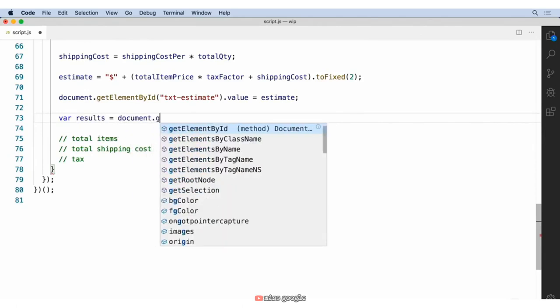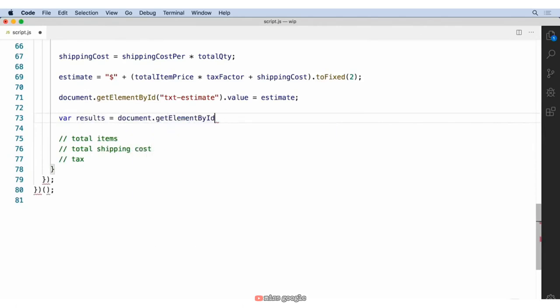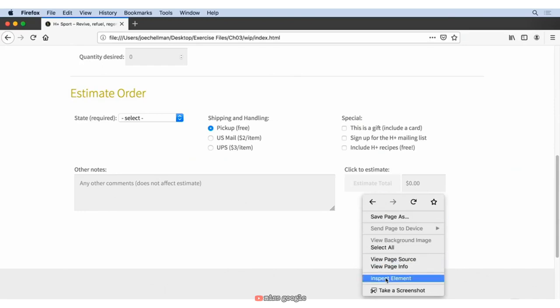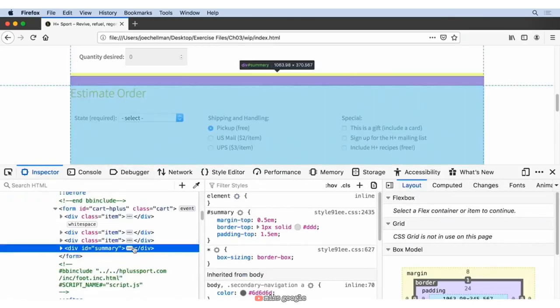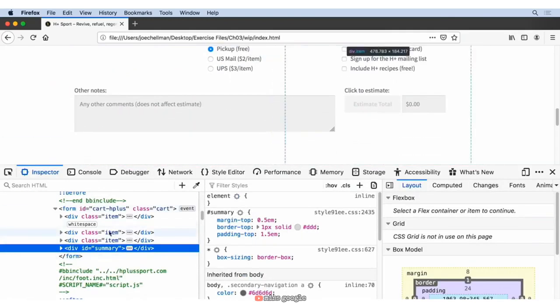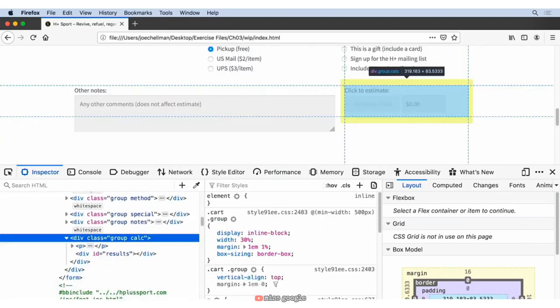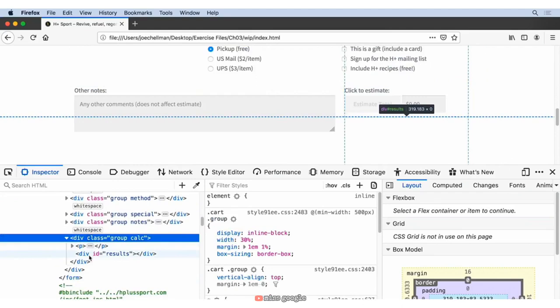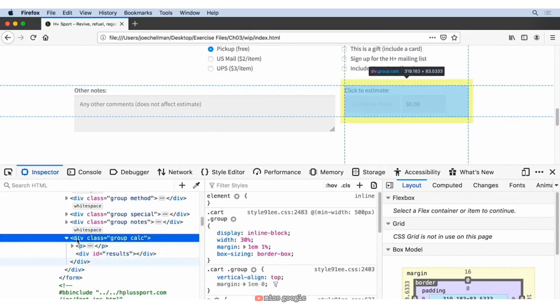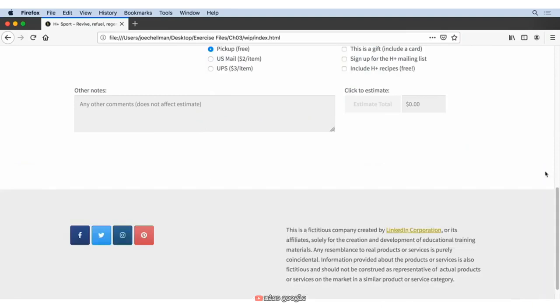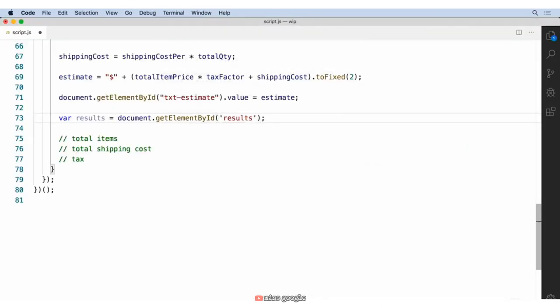I'm going to use document.getElementById, and I need the ID, so let's go back over to Firefox. I'm going to right-click this general vicinity and hope that something good comes up. Well, I got the whole container, so I'll just keep disclosing these with the right arrow key after I click them. Here we go, results. That's what I want. I'll paste that in, so I have that ready to go.